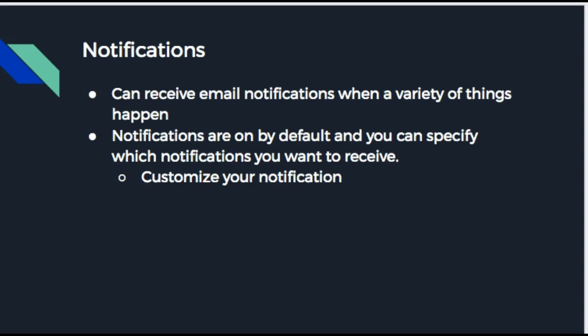So that's a lot of emails that could clog up your inbox. By default, notifications are on and you will receive email messages when all of those different things I just mentioned happen. But you can specify which notifications you want to receive by customizing your notifications. Customizing your notifications is a very simple procedure. Let's take a look.